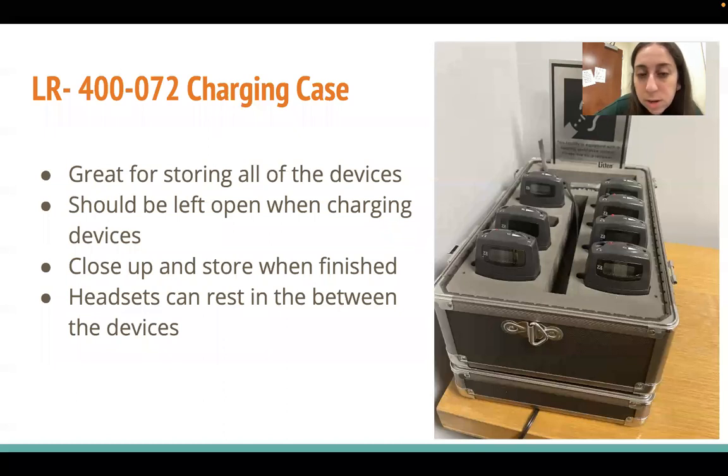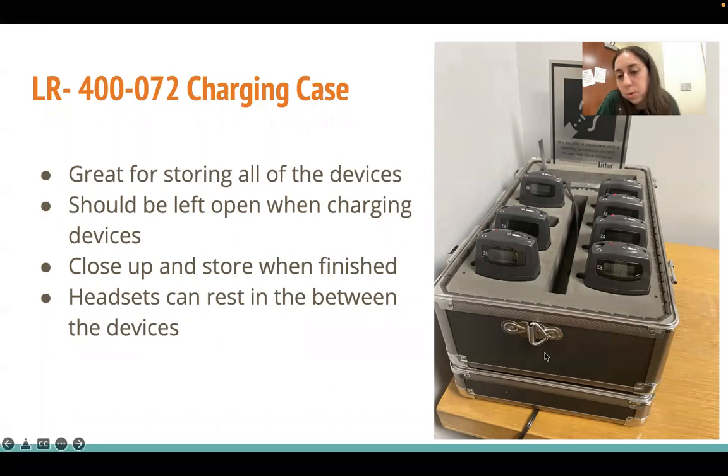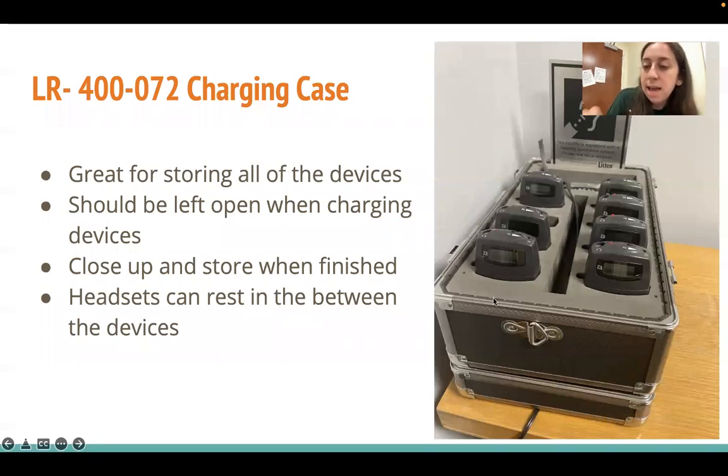Okay. So now here's the charging case. This is great for storage of all devices, and it has a place where you can charge them on the bottom. On the bottom of these, there are nodes that will connect to this device, and then they can just charge. This is where the headsets can sit. So you can keep the headset on if you don't want to remove them and just keep them in this little bowl. And then when you're done, you can close it up.